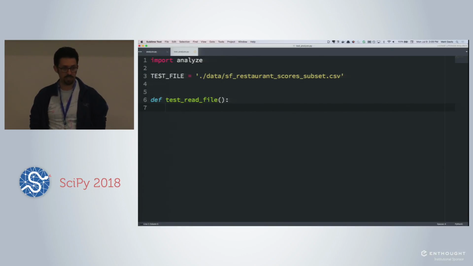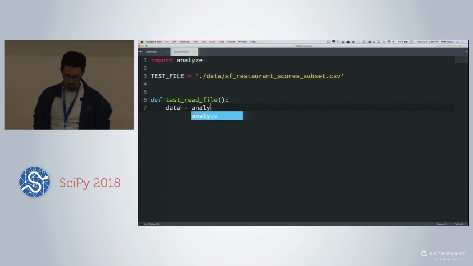And when we run this, PyTest is going to look at this and be like, I found a file that says test in it, so that's a test. And then it's going to read this file and look at all the functions and say these functions all say test in their names. Those are the things I'm going to run, and they'll be tests. So it's all based on the naming. So we need to call our function. So data equals analyze dot read file.